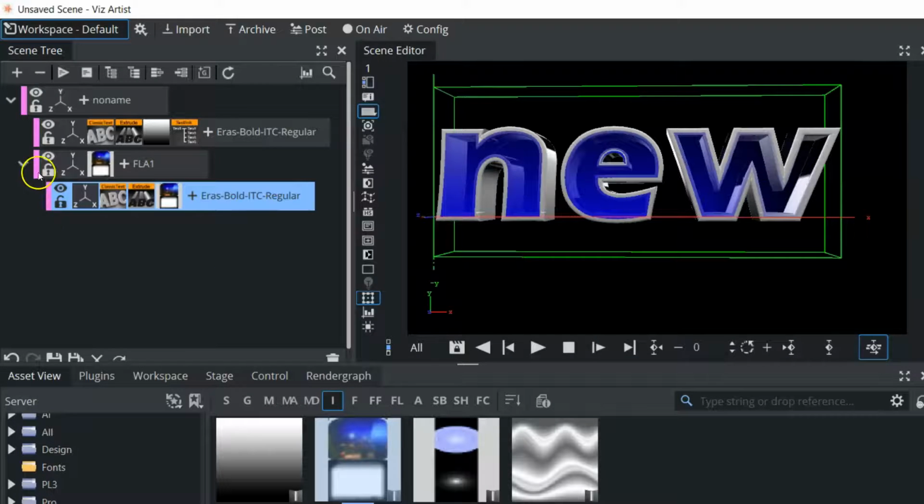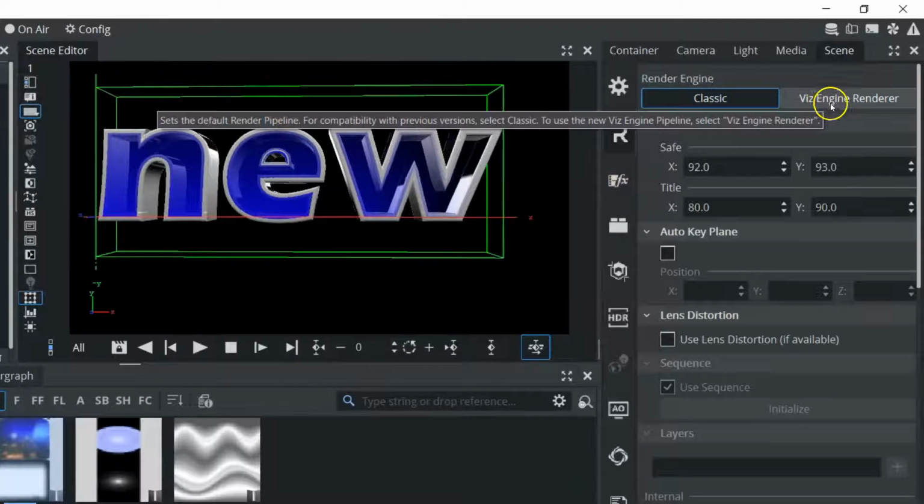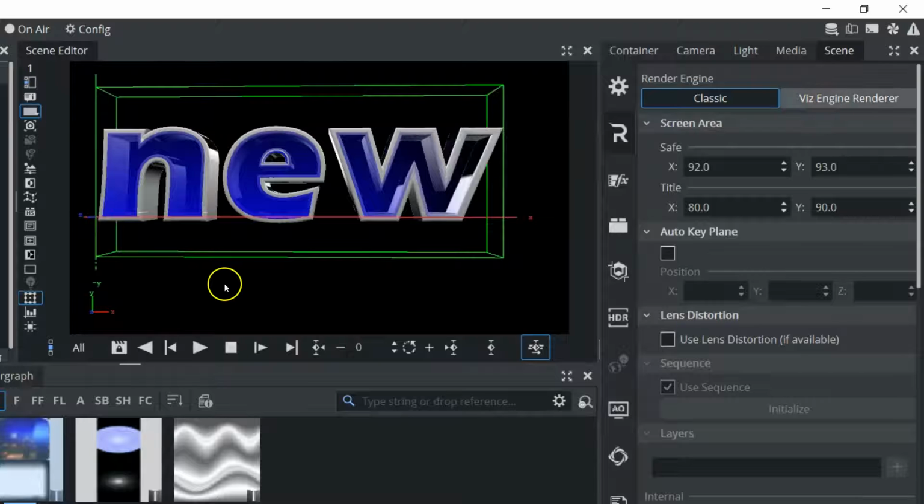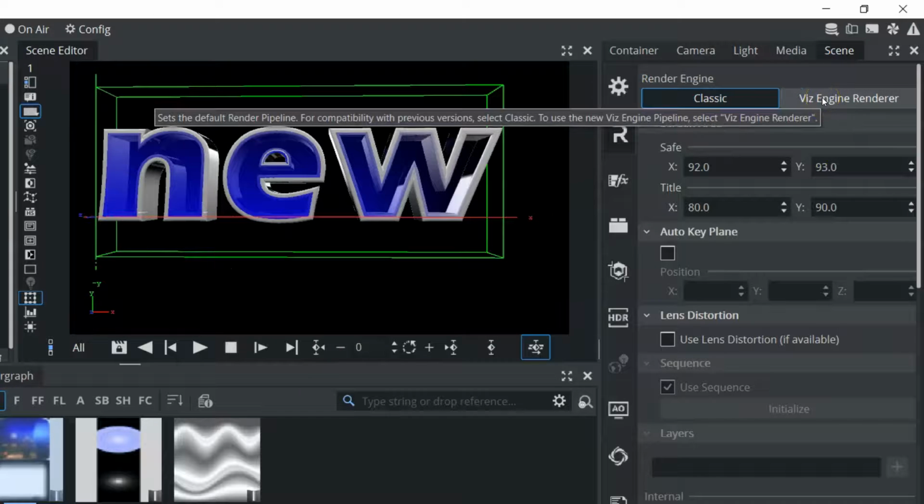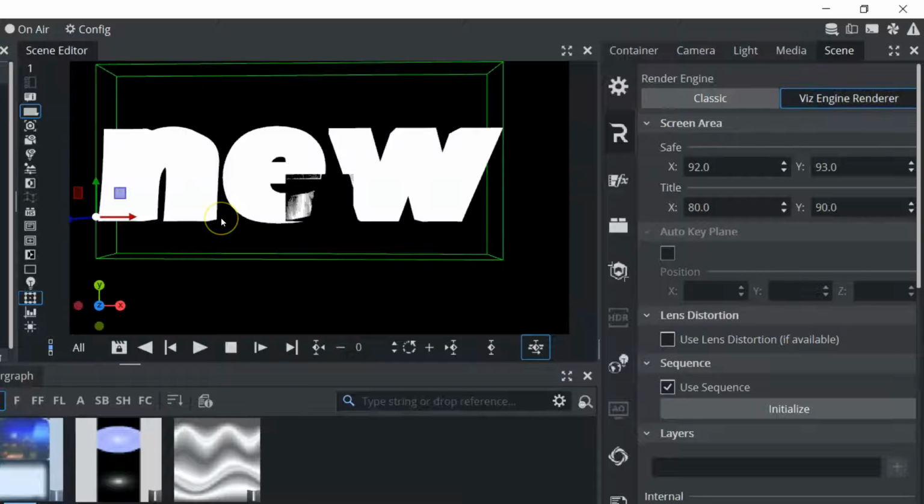When it comes to fonts within the Viz Engine renderer mode, it's going to be a little bit different. And notice when we switch over right now to the Viz Engine renderer mode that none of those textures or images are going to work with this font.